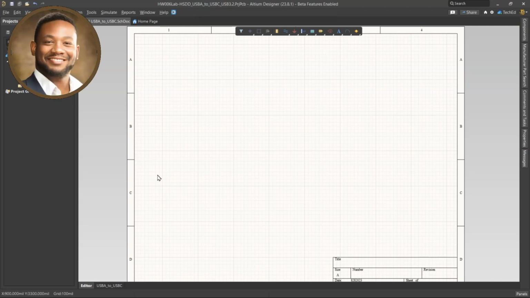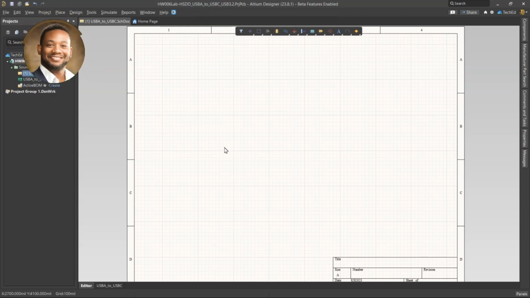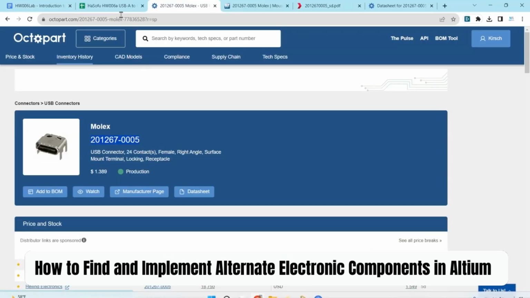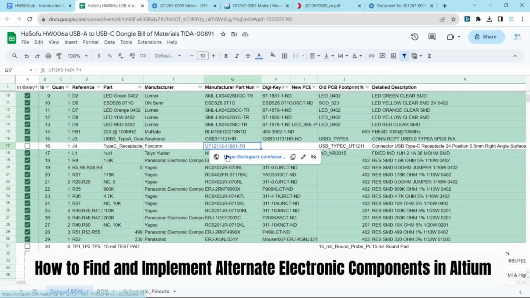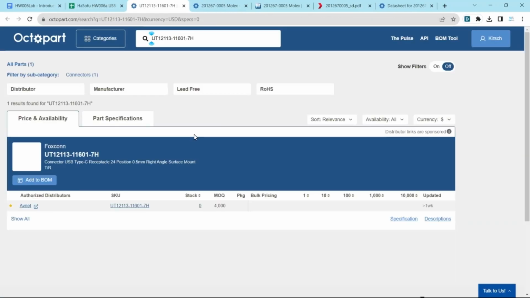So what do you do when you have a component on your checklist, but you get little to no results when you click on a link for it? Let me show you how to solve that using the power of Octopart and alternative part numbers.